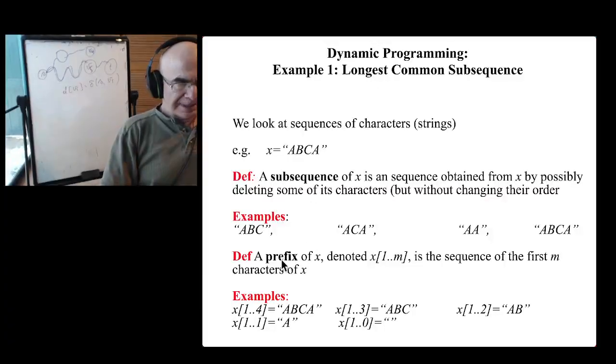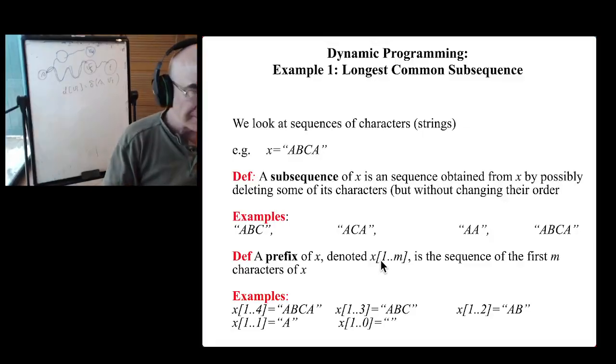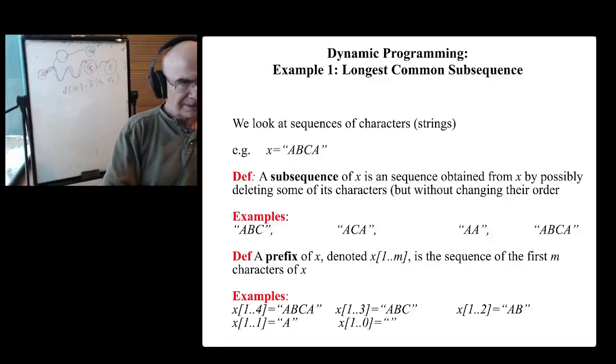Next, let's define what is a prefix of X. First note, a good reason that the algorithm that I'm going to describe is confusing from first look is that it has lots of indices, so let's start getting used to it at the very beginning. A prefix of X is a string. A prefix of X, I'll always denote it as X[1..M] for some number M, is the sequence of the first M characters of X.